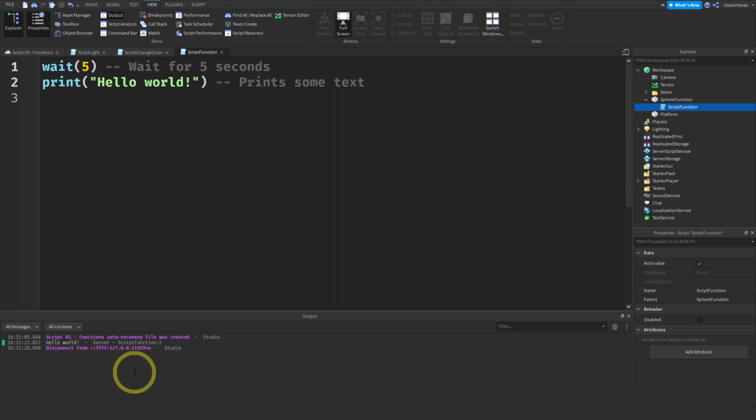Now this window is useful for a lot of things. It gives you errors, it gives you confirmation whenever you save and publish your game, but it also is where we print stuff with our print function.